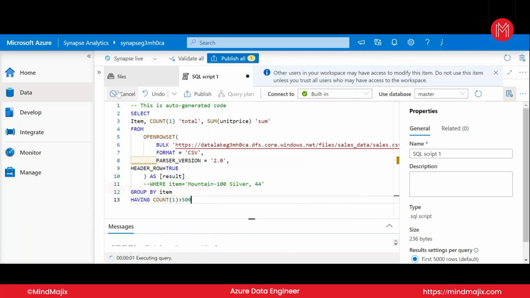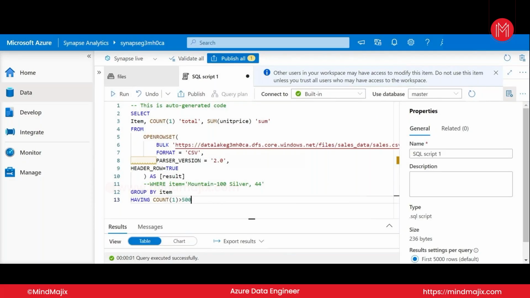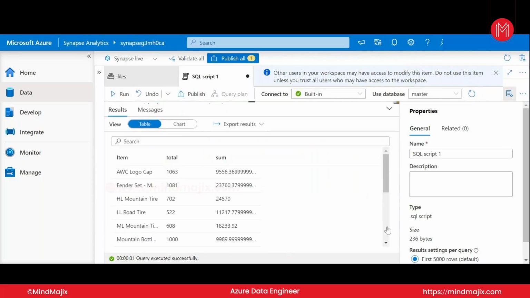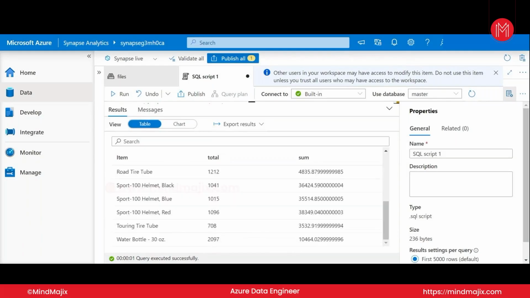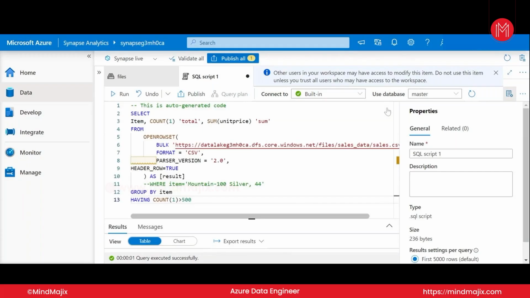So this would give us the total number of items sold in more than 500 in quantity. If you look at the second column, you won't see anything below 500. Okay, now along with this, I will add one more condition. On the sum part, I want to see all the items with more than 500 quantity which also generated more than 10,000 in revenue. So you put an and, not a comma, space and sum of unit price greater than 10,000.